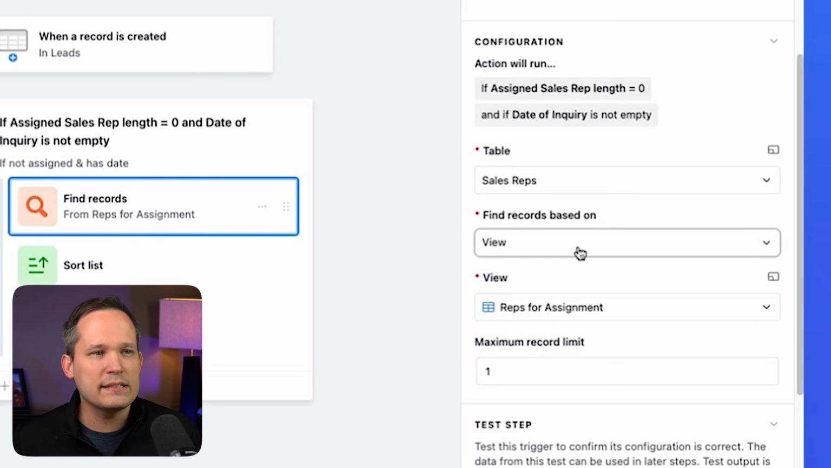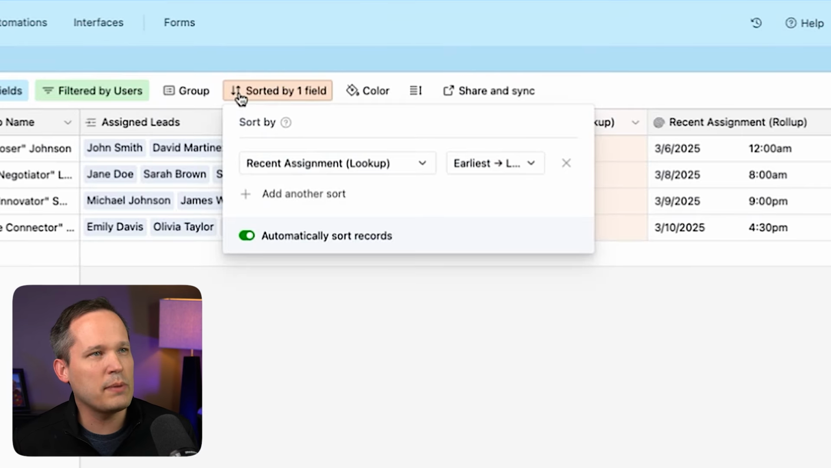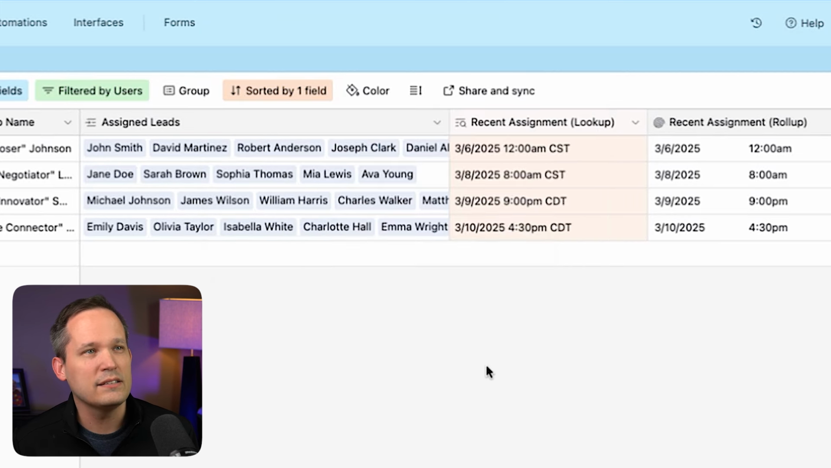And so what I'm doing is I'm setting this to a view, and then I have this view as reps for assignment. Now we do have a little bit of sorting logic applied here. So on my sales reps table, I have this sorted by one field, and I've got it by my recent assignment, the lookup, or I could do the rollup of earliest to latest.